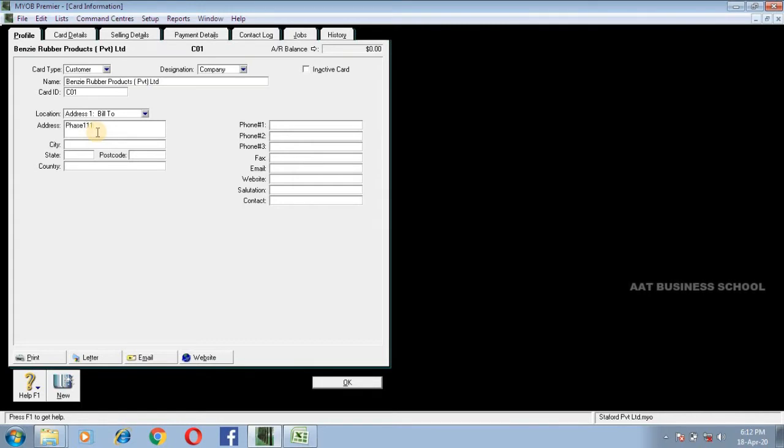Address, 111 EPZ, and then come to city and write Katunayake. Other than the billing address, you can maintain up to 5 different addresses, like shipping address or any other additional addresses. Also for each address you can provide the phone numbers, emails, website, like that.